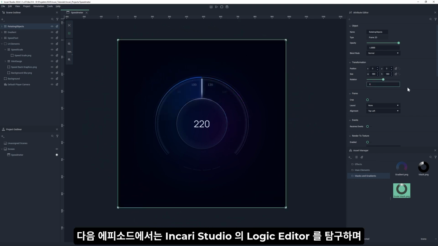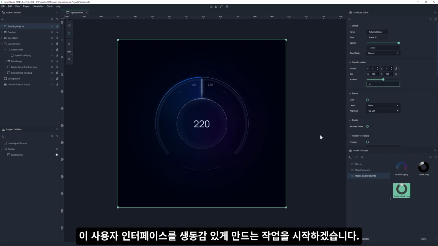In the next episode, we will explore the logic editor in Incari Studio and start bringing this user interface to life.